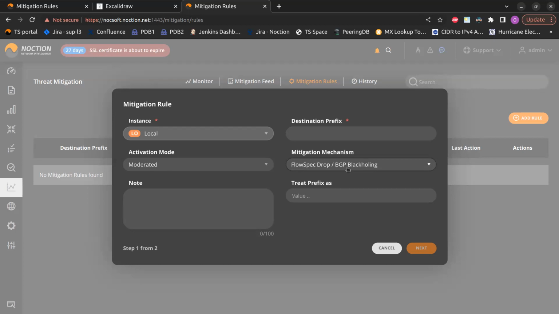What is the logic behind that? Flow spec happens at your edges, but with BGP black holing, you can actually tag the BGP updates with the black holing communities that are offered by your providers. So you can re-advertise those BGP updates to your providers, and they will start dropping the DDoS traffic.